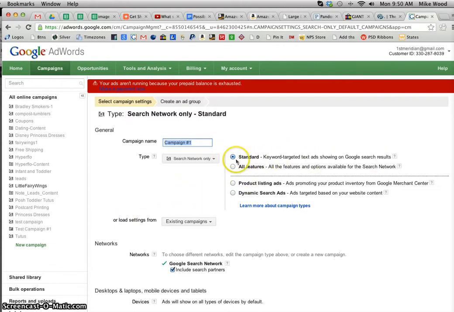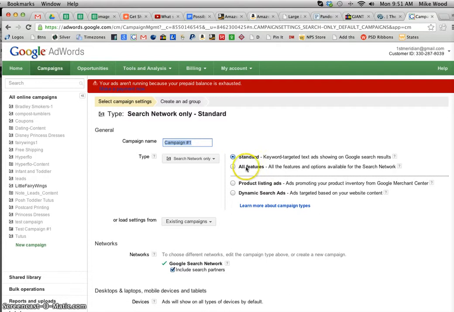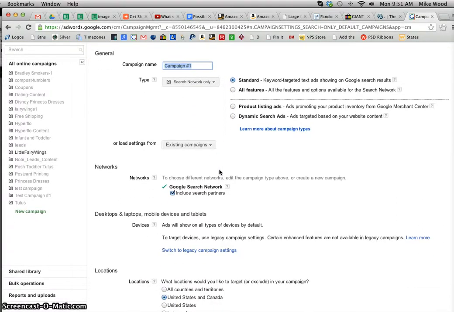You'll want to do the standard type ad here. The standard is going to give you the basics with keyword targeted text ads showing on Google search results, so just Google search. And you'll see these little question mark icons here that will give you some clarification. They're actually very good, so you can look at those to get more insights on some of these things. All features would allow you to do image ads and other options that again we don't really need if we're just doing a basic text ad. Okay.